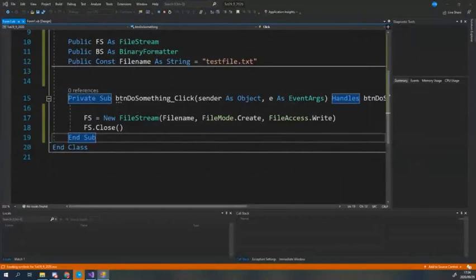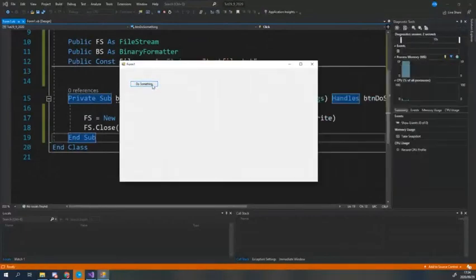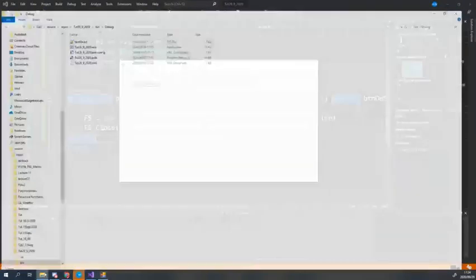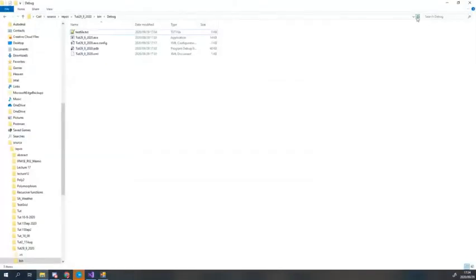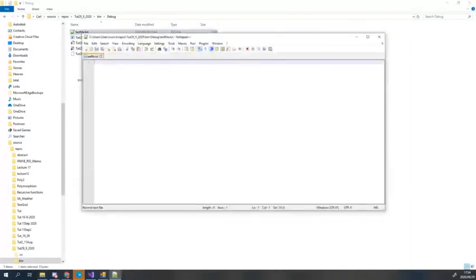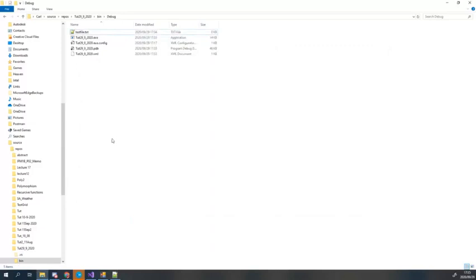And let's run this again. Click on the button. So it's created the file. So let's go to the file, save it. Now you can already see with the size something happened. So we open up, what do you see? It's empty. So whatever was there has been overwritten now.